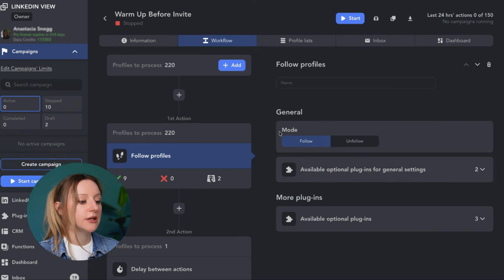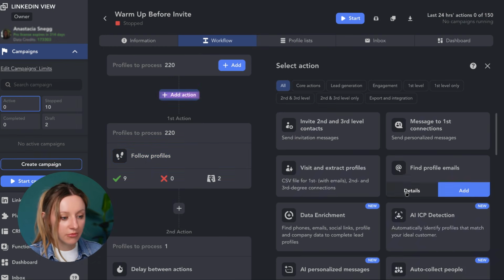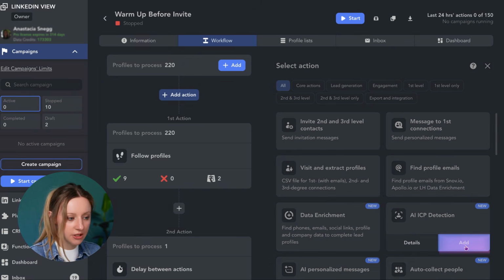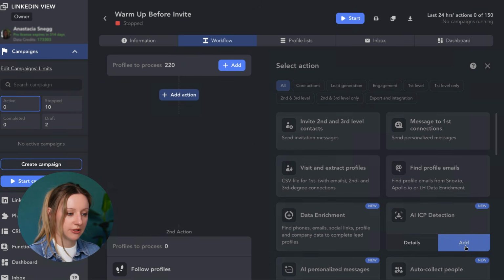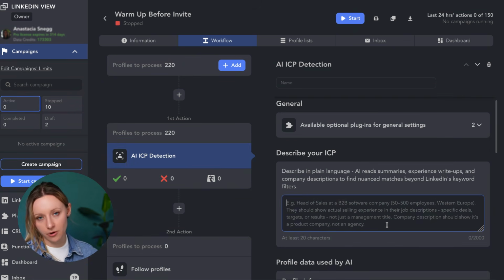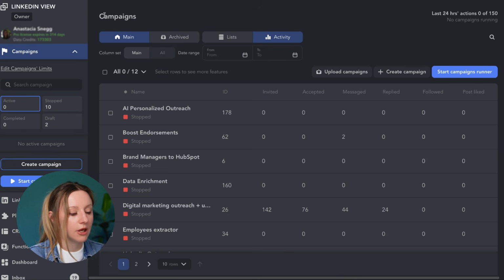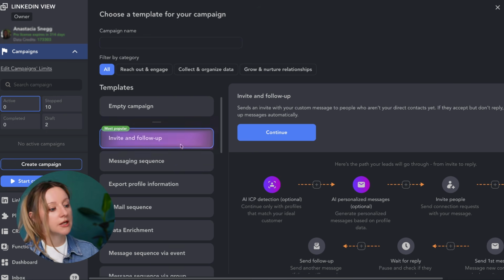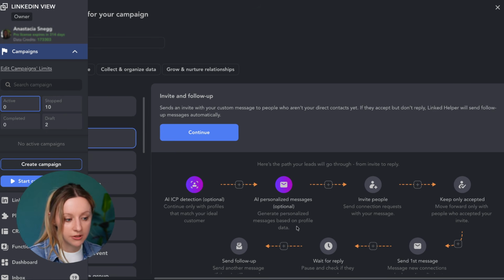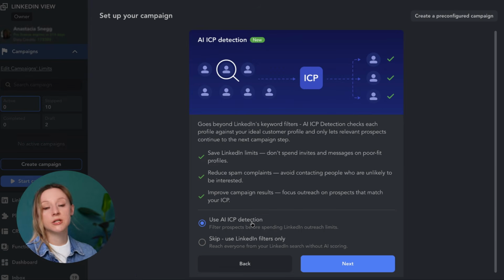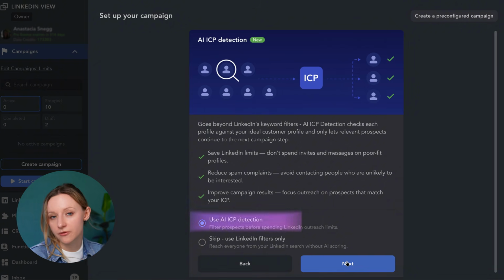To get started, you can easily upgrade your existing campaign by clicking Add Action and dropping AI ICP Detection right at the top of your workflow. Or if you're starting fresh, simply create a new campaign from a template and check both the AI ICP Detection and AI personalized messages boxes to build a fully smart AI-driven pipeline from scratch.